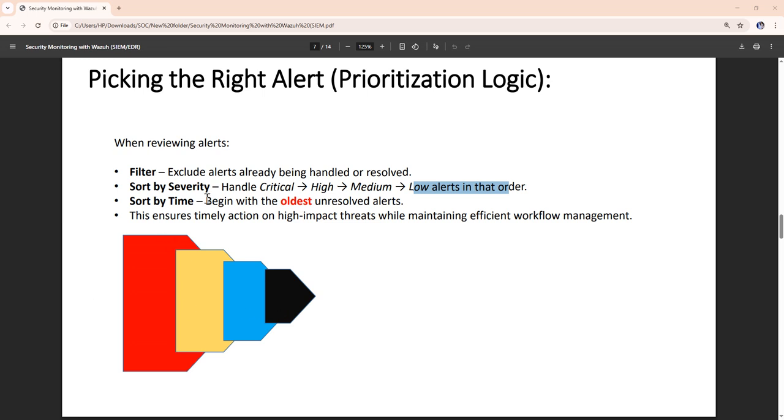Okay, so you sort by the severity and you sort also by time. Begin with the oldest unresolved alerts.